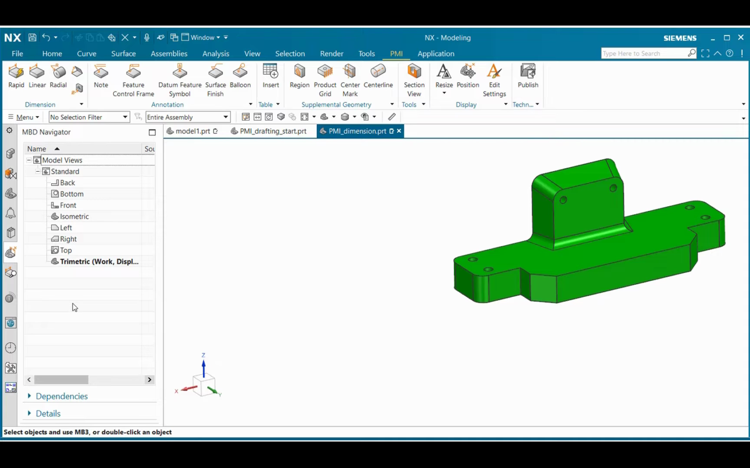Now before creating the dimension, we want to check to see which model view is the work view, because the PMI feature you're going to create will be added to that particular work view. In this case, I want to add the dimension to the trimetric view. So this one here, which is already considered the work view as it shows here and it's displayed.